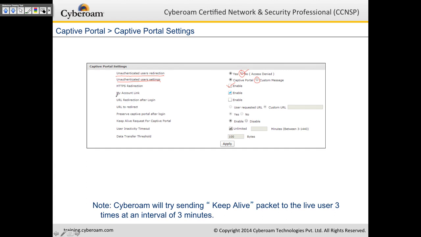This My Account link is what I was showing you in the earlier slide for the login page, wherein you click and get your account details, so you can keep it enabled. URL redirection after login: yes, you can enable it. You will see while you do the lab, when you try to browse some website, let's say google.com, I get the login page.